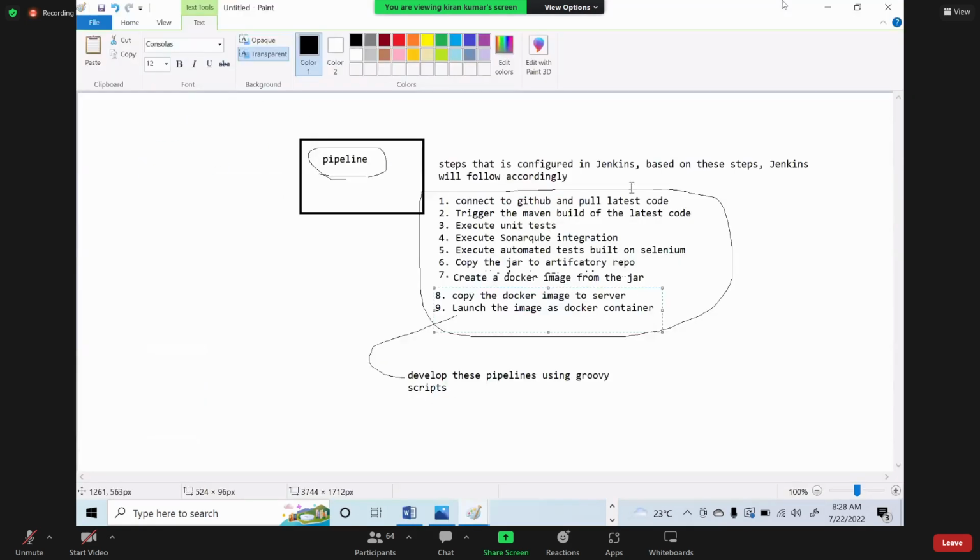So this will be written in Groovy, and if you have this kind of scripts, we can manage many projects. DevOps teams will not work on a single project in an organization; they work on a huge number of projects. If they keep doing it from the user interface, it will take time. If they write scripts like this, they run them automatically. So it will be a complete automated pipeline.